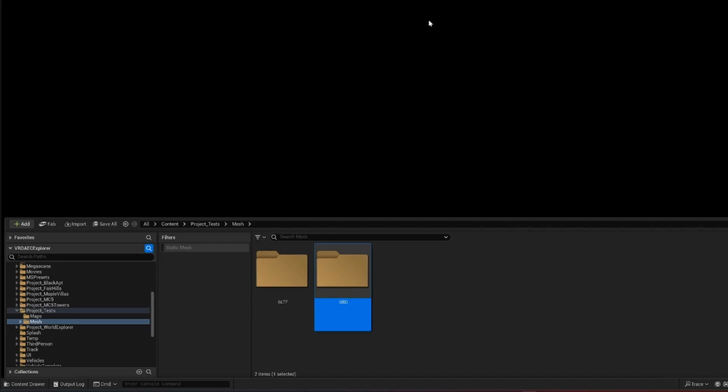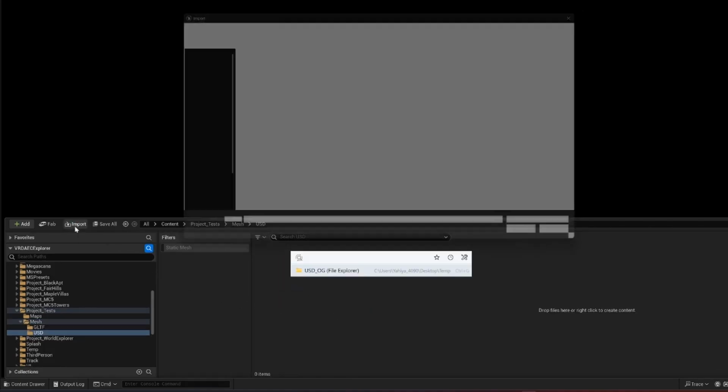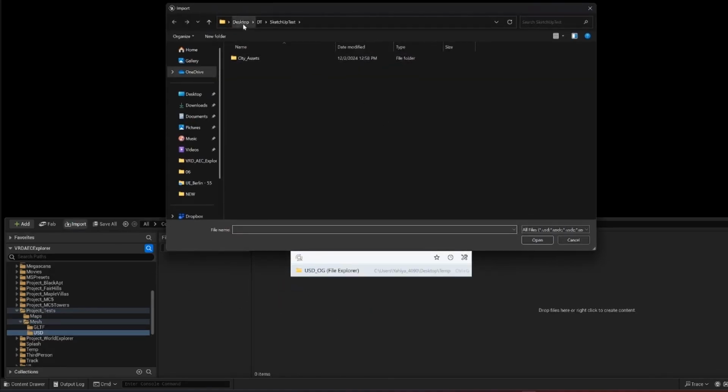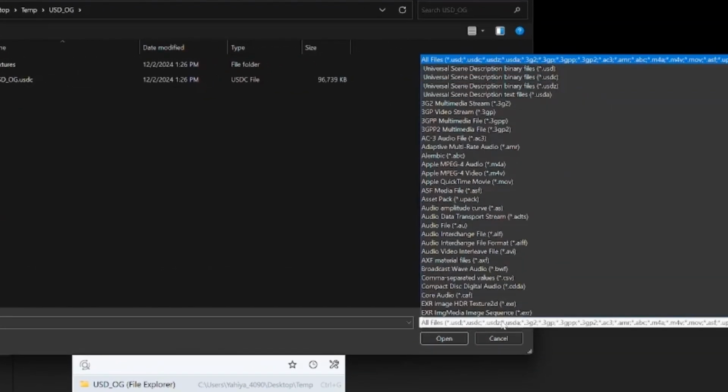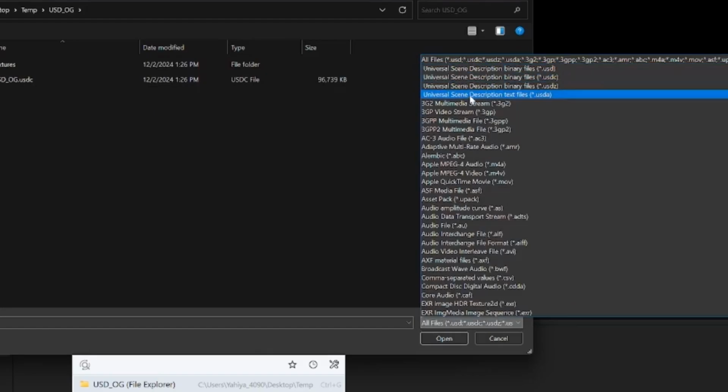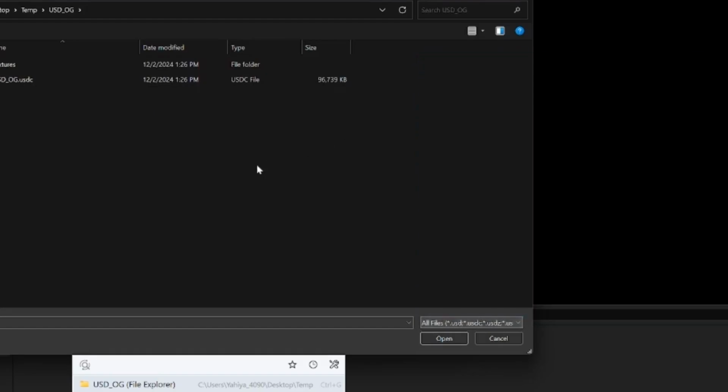So I make a new one, and we will import our file here. So I click on import, and now I will set my file. And now, as you can see, we can see our USD file. In addition to that, you can see here that we have these new extensions when we enable the plugin.